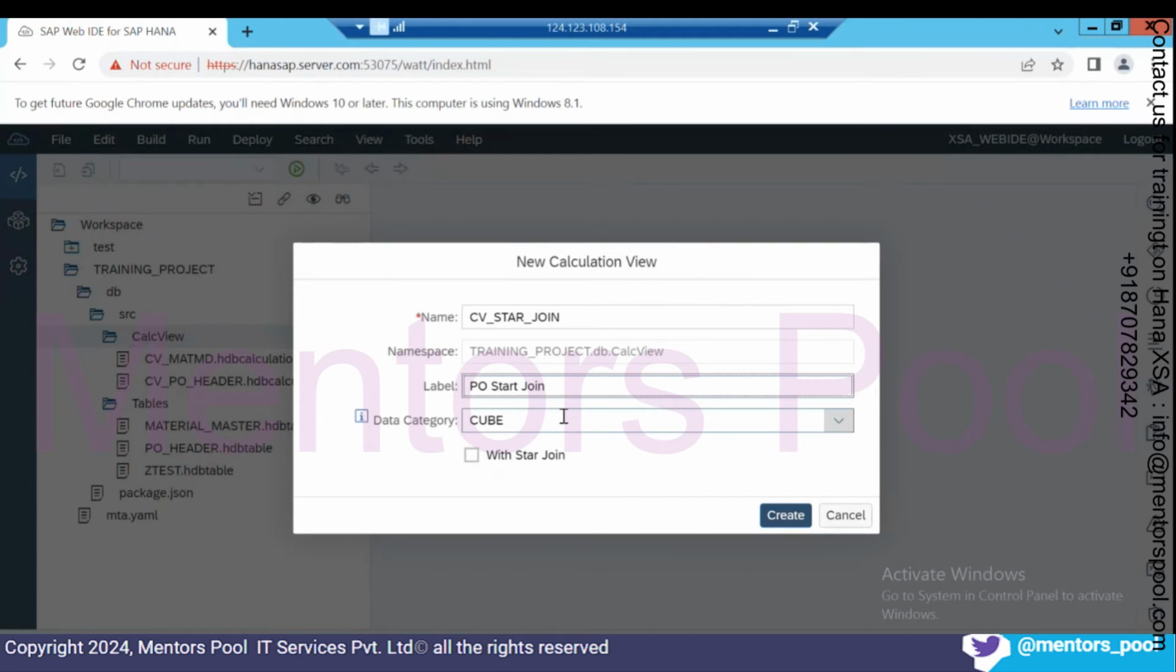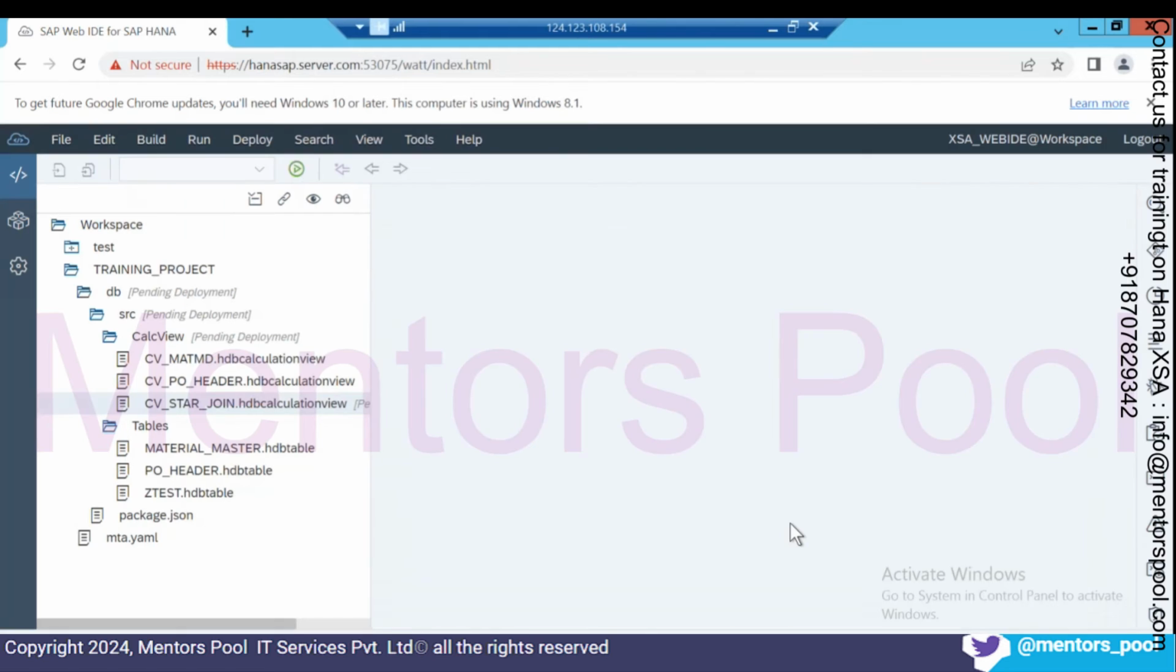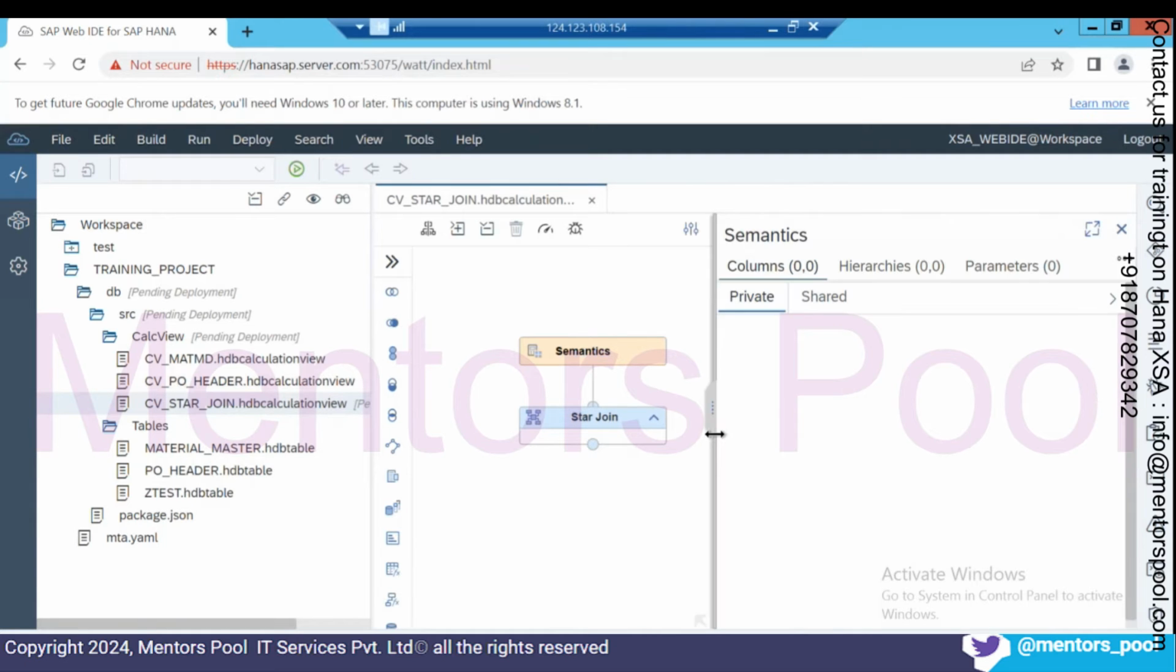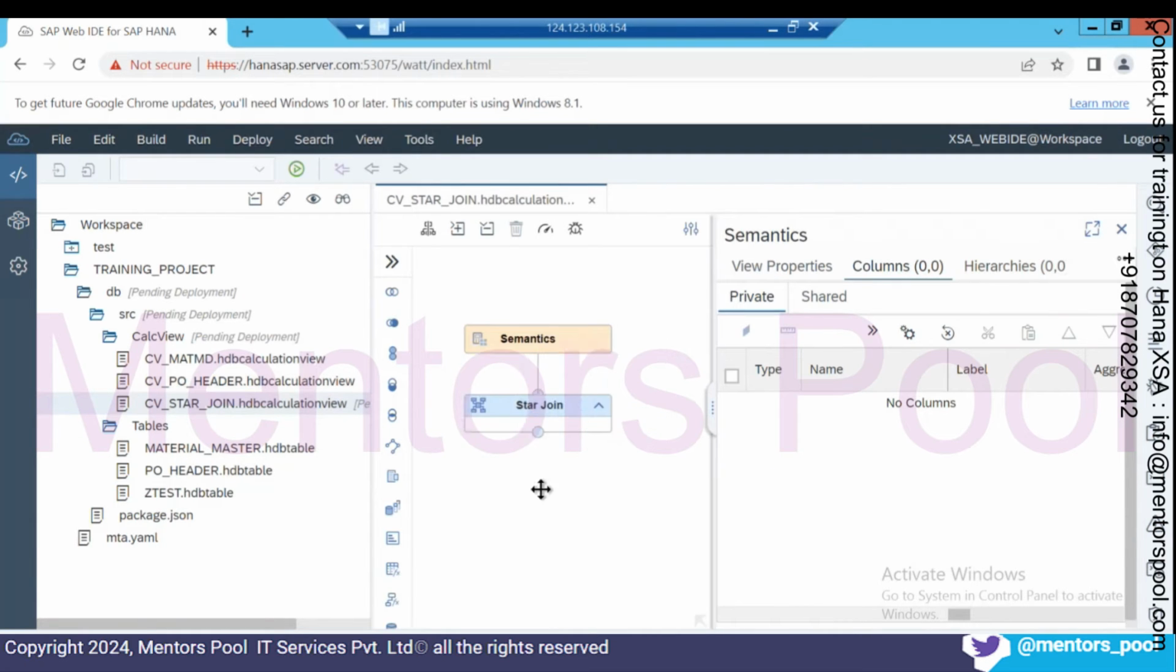Okay, the data category is still cube. I am simply ticking the with star join checkbox while creating a new calculation view. So now you can see, right? The difference now: the first time, when we created data category dimension, the node that was connected to semantics was projection. For cube, it is aggregation. For cube, it's star join.